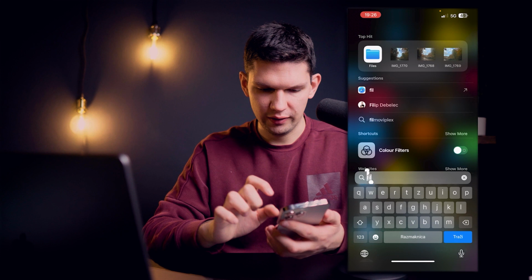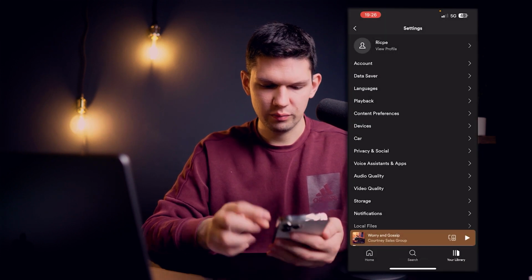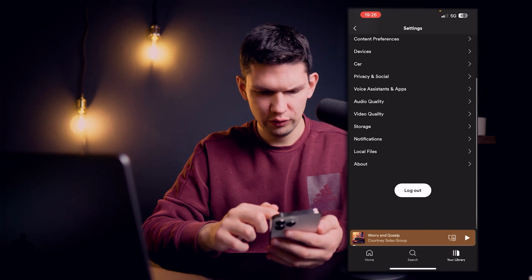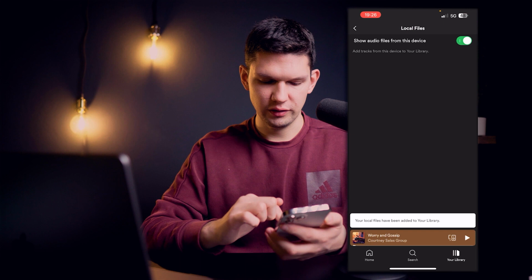Once you have done that, you need to go to Spotify, top left, settings and privacy, and scroll down until you see local files. You need to make sure that local files is turned on.